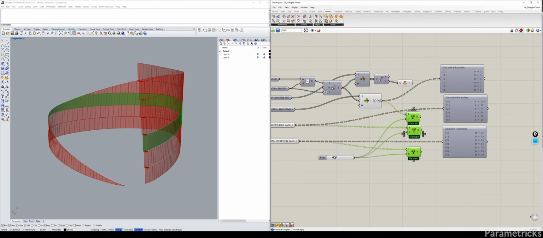Perfect. All right, now that we're actually getting to this point where we can start to intersect our plane, I'm going to grab that component real quick from here, B-rep and plane.